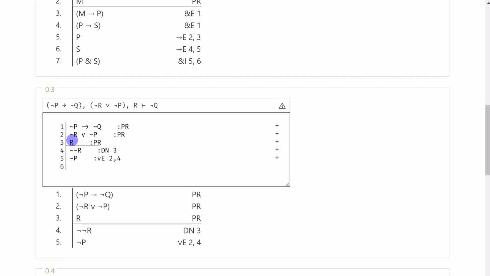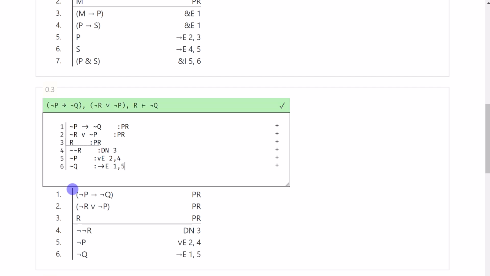Okay, so now we have not P, which is the antecedent of the conditional on line 1. So since we have that not P, we can take the consequent, the B part, which is the not Q, and put it on line 6. Arrow elim, lines 1 and 5.